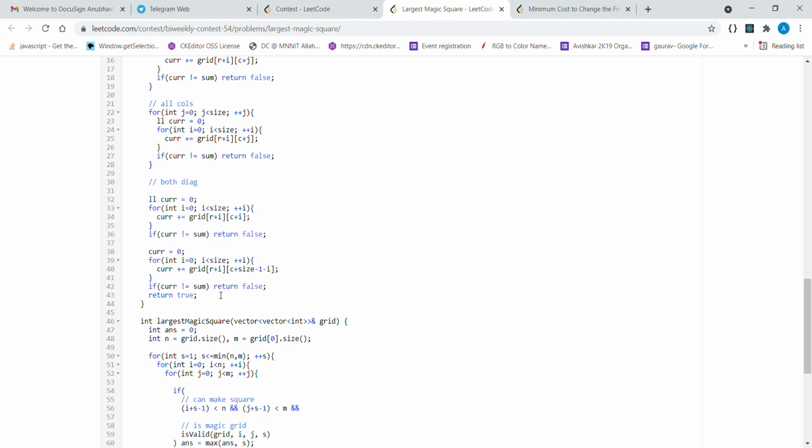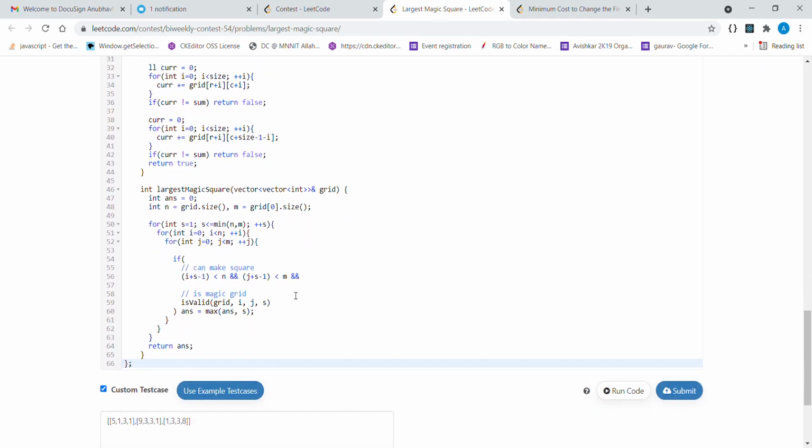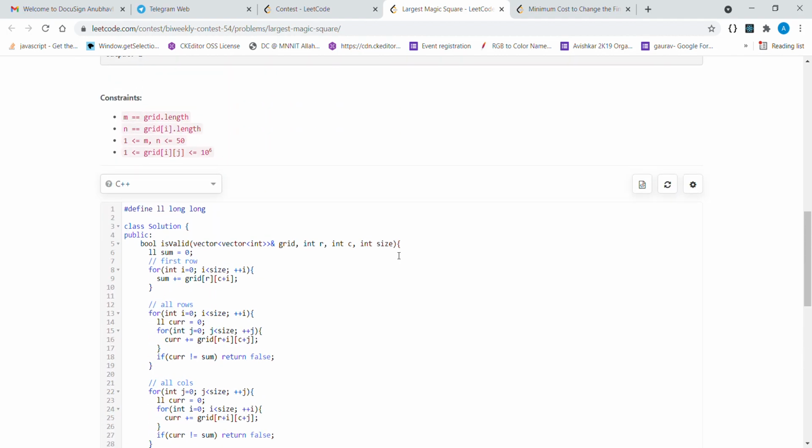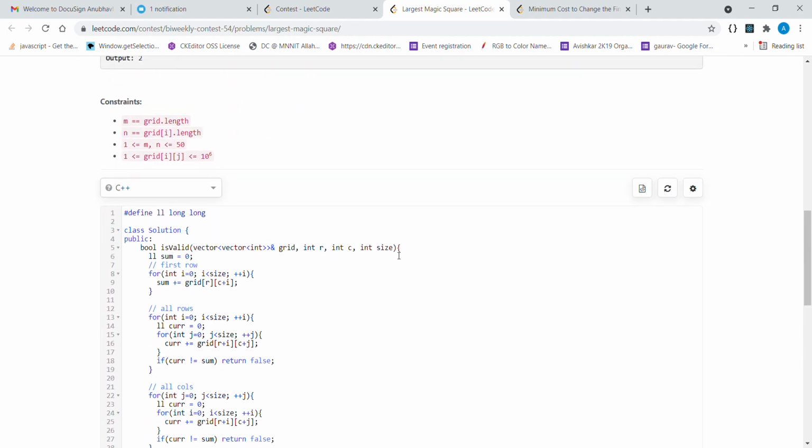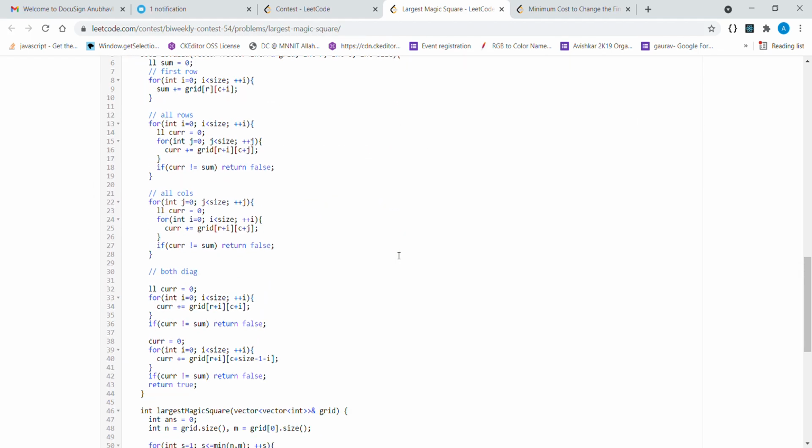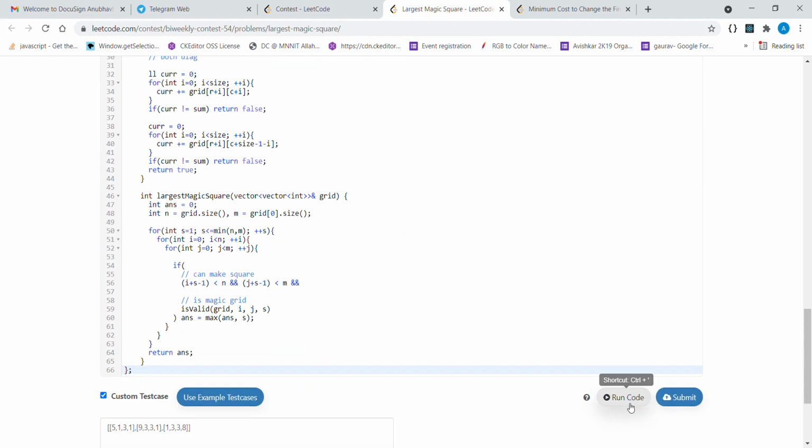And if none of that occurs, that means that all the rows, all the columns, and the primary diagonal as well as the secondary diagonal, all of them are having the same sum. Hence, I'll return true. And whenever I return true, my answer would be updated with the value of s. And at the end, I will simply return the answer. So it's a fairly complicated algorithm in terms of time complexity, though it's quite simple in implementation. And let's try to run it.